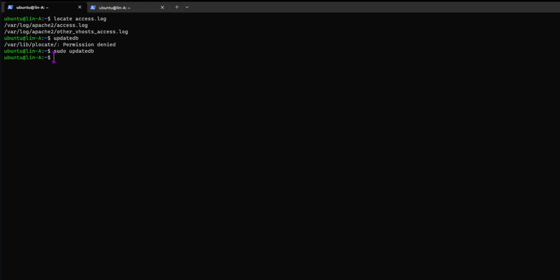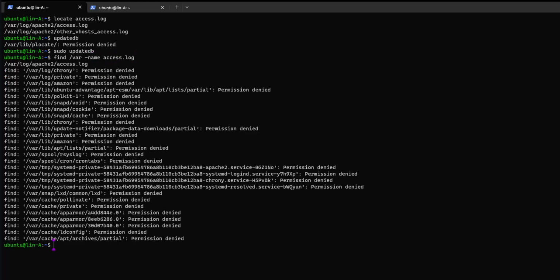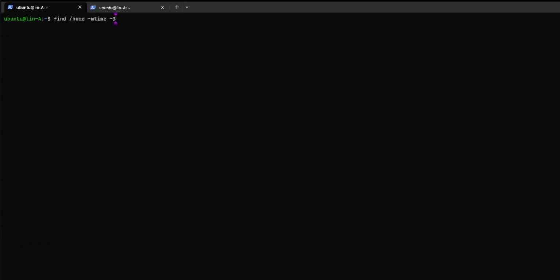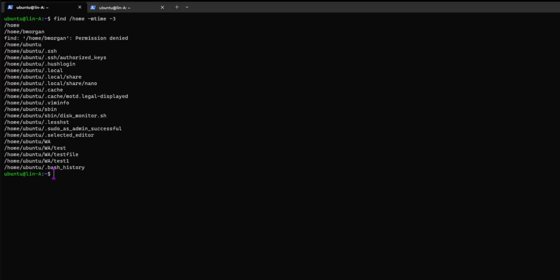Now, there's also the find command that searches down through the directory that you specify, looking for exactly what you're after. Find /var and give it a -name for a file, do access.log, and it will search /var for anything that has access.log. Now you can also do find in the home directory for something with -mtime, which means any file that has been edited within a certain amount of time, and -3 means within the last 3 days, and that actually should be pretty much everything in your home directory since this is a fairly new server.